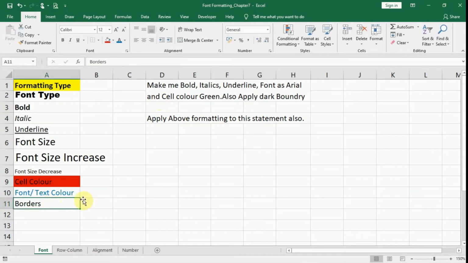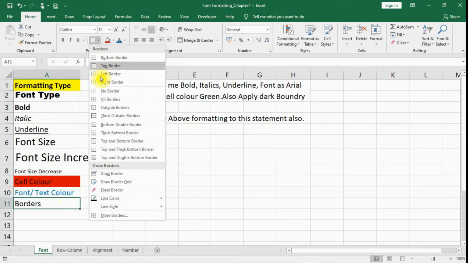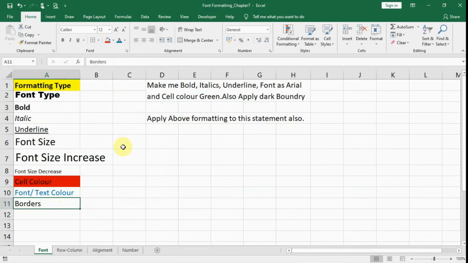And borders. Here is an option for borders. When you click this drop down arrow, all border options come up. Here is an option called all borders. When I click on this all borders, I see that the border of this particular cell appears. If I want to put borders on all of these cells, I have to select all these cells like this, and click again on all borders, and now you see all the cells have borders.